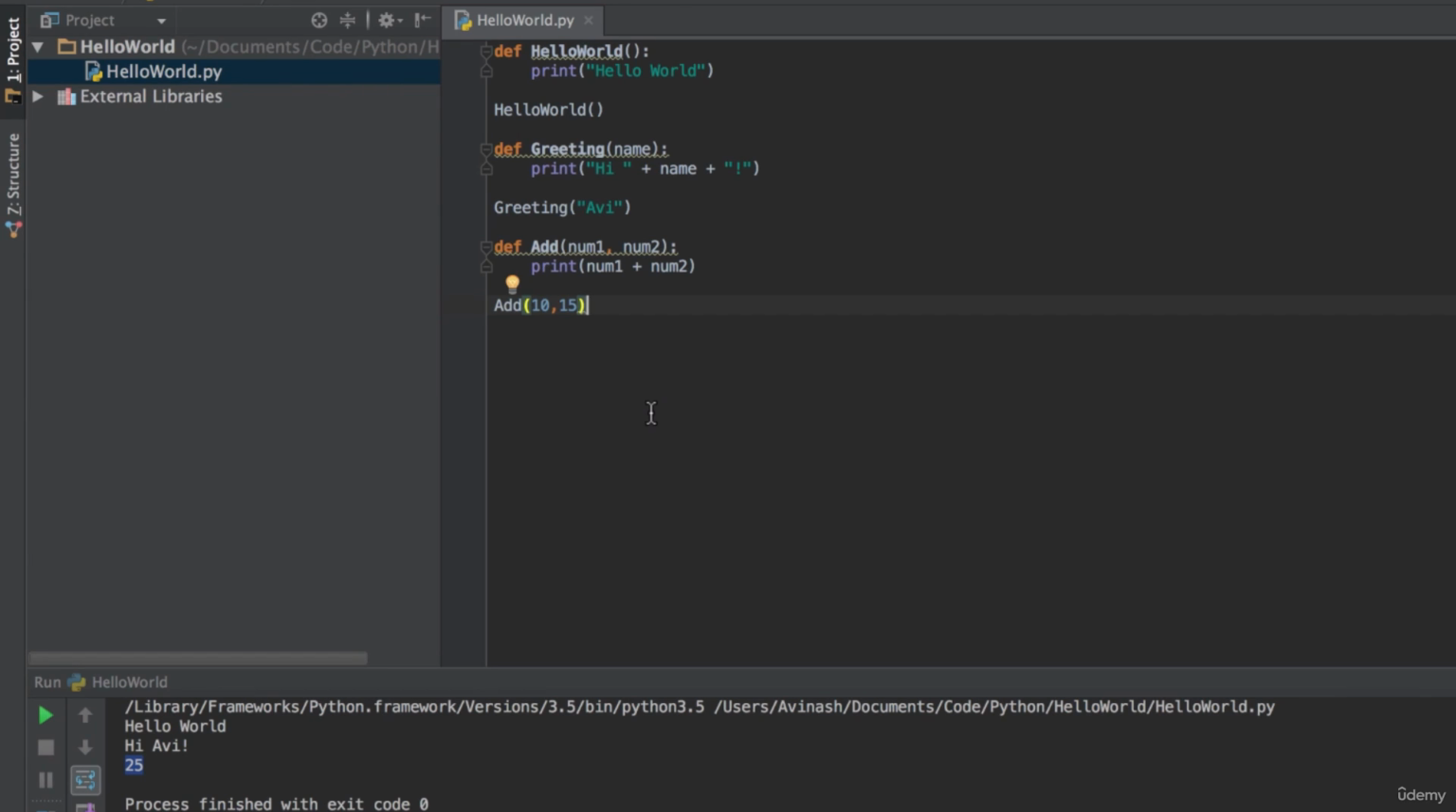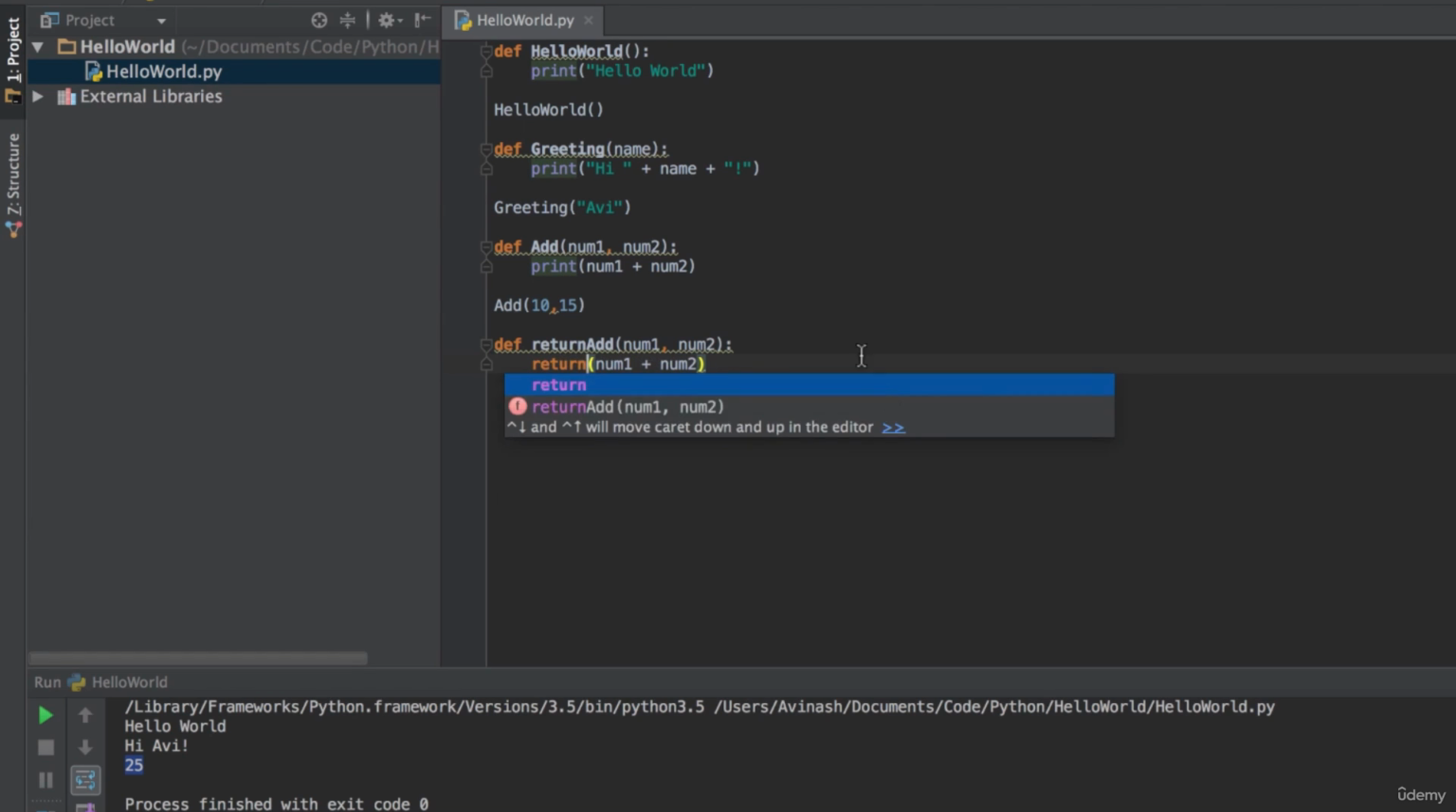And before I end this video, I want to show you the return statement, what the return statement does in a function. So let's say that we had this add function, but instead of printing it out, I want to store this value somewhere. So I'm going to call this return add. Okay. And instead of saying print num1 plus num2, I'm going to return num1 plus num2.